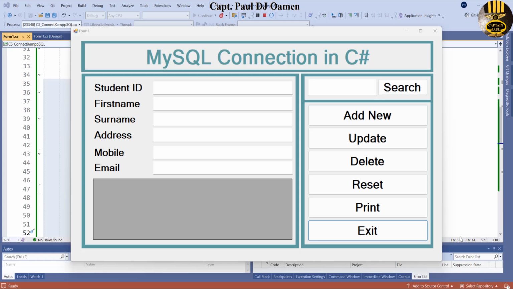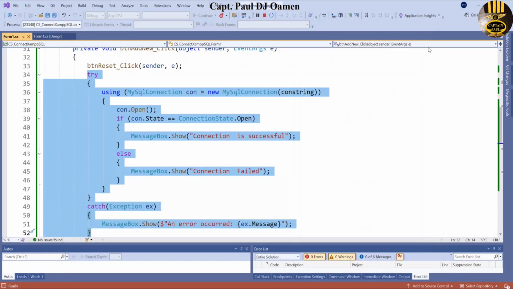And welcome back to the third part of this tutorial. Okay guys, what I want to do now is to use my add button to actually add data straight into my database view here. So I want to stop that.